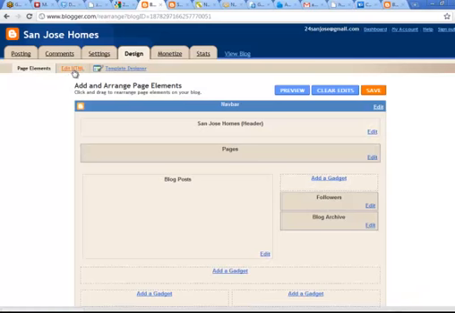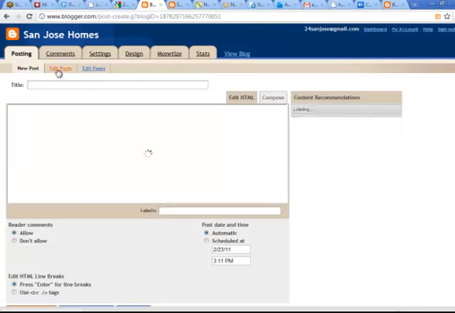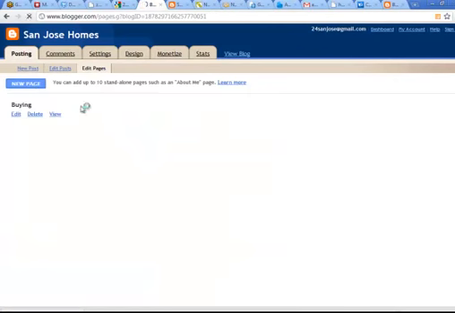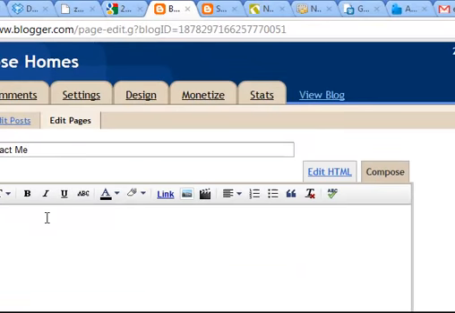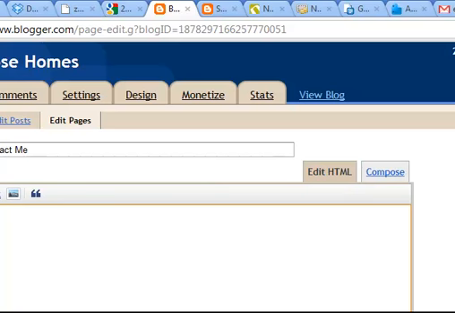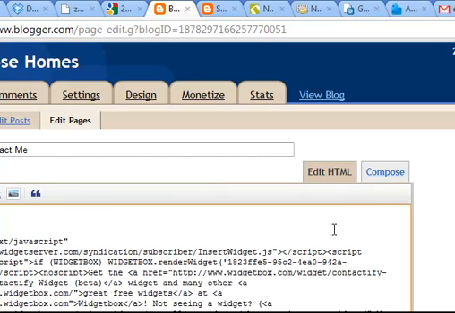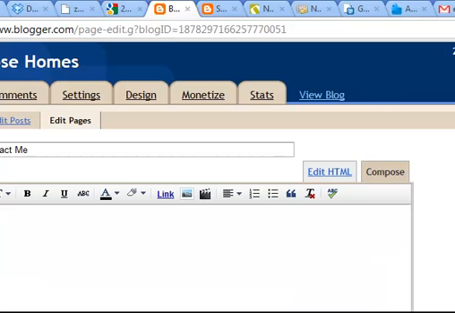Let's say I go back here to posting, edit pages, new page. And then I could put in my name, my phone number if I want. If you put in your email address as it looks with the @ sign, people are going to take it and send you spam. But then what I'm going to do is HTML, Control V, go back to compose. I'm going to publish this.